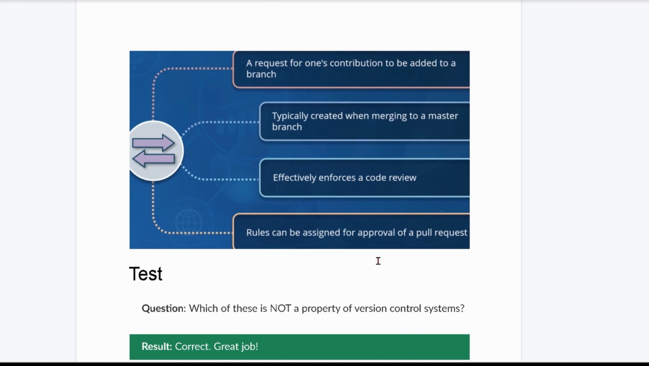And rules can be assigned for approval of a pull request. So you could, for example, have 3 out of 5 votes to see if this can be sent to the master branch in our pull request.